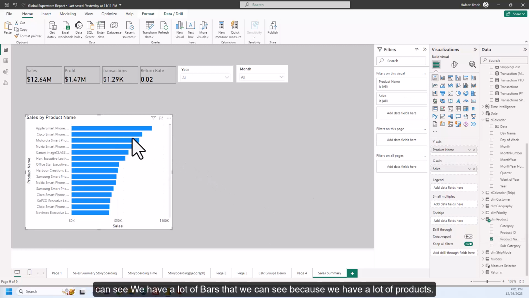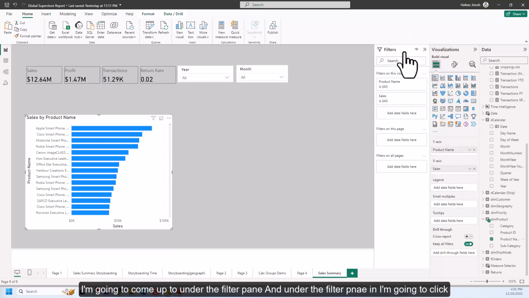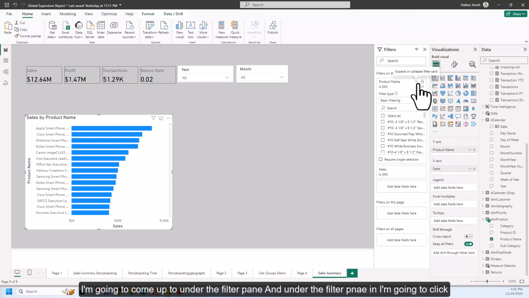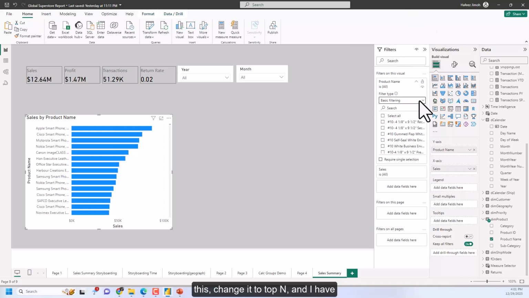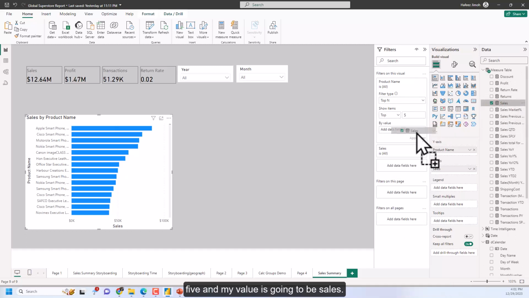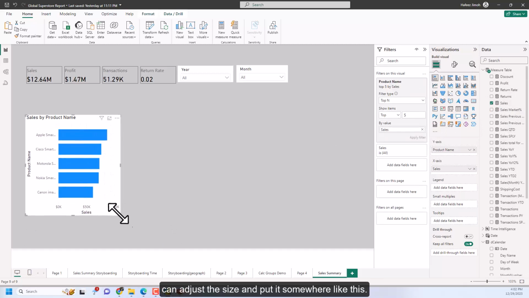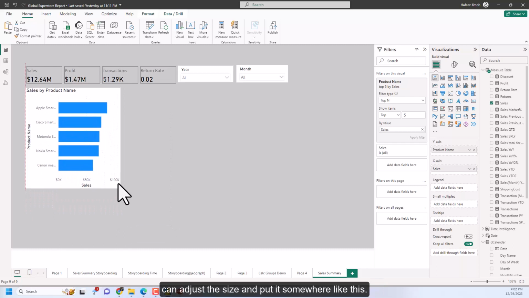And we can see we have a lot of bars because we have a lot of products. What I can do in that case is I can just decide to see the top 5 products that sell. I'm going to come under the filter pane, and I'm going to click this, change it to top N, and I have 5. And by value is going to be sales. And I apply the filter. Now we have the top 5 products. I can adjust the size and put it somewhere like this.